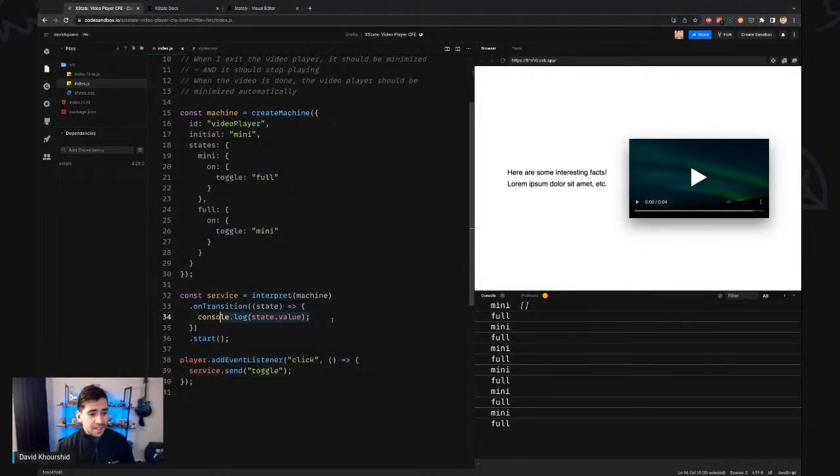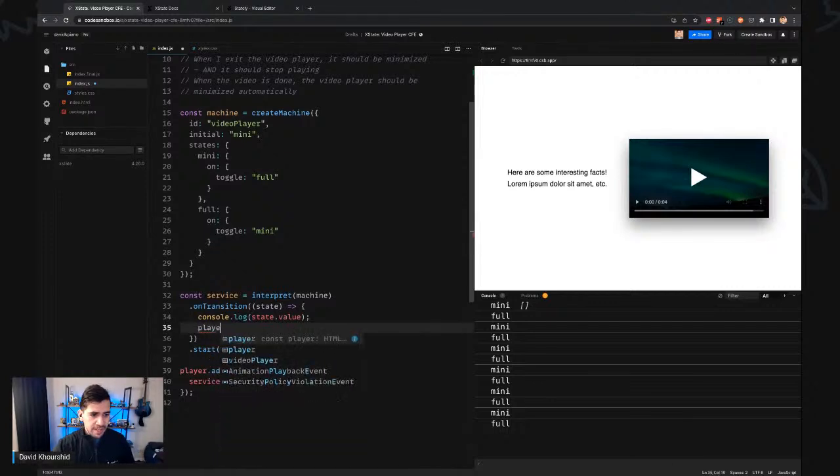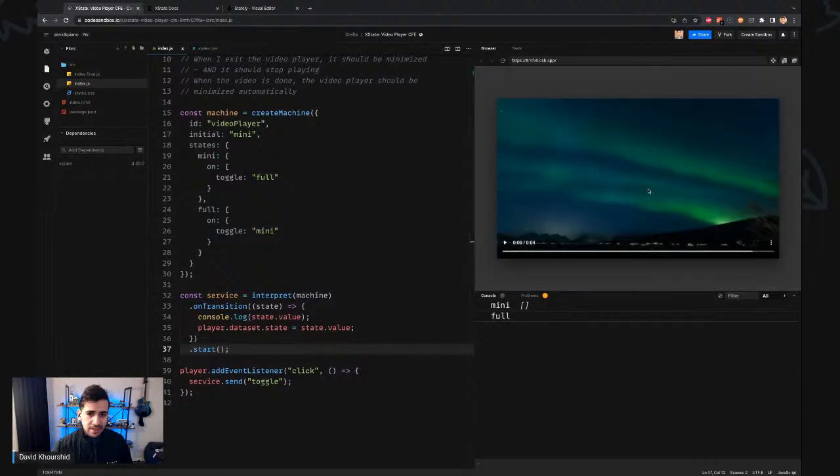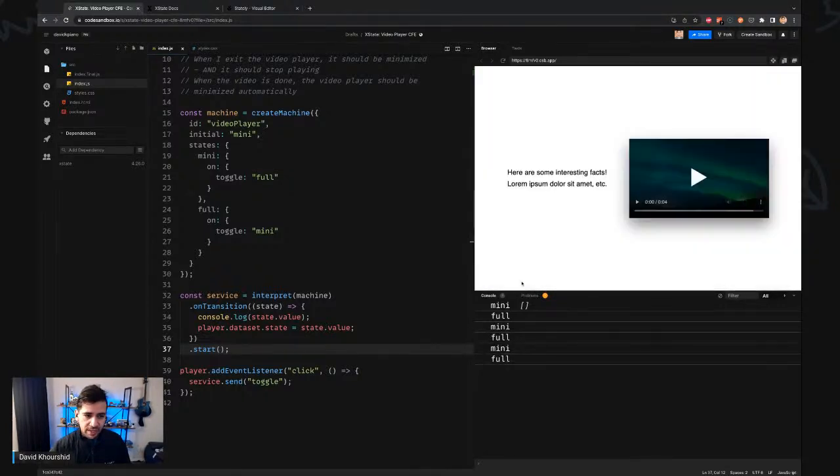Okay, so what I really like about onTransition is that you could actually impart side effects in here, just to quickly test things out. So what I'm going to do is add that state attribute. I'm going to add the state.value to that attribute. So this is going to appear on the element as data-state equals mini or equals full. And so it's going to change that value. So now when I click, you're going to see it goes to full screen. And then when I click the player again, it goes to mini. So we have that part of the behavior working.